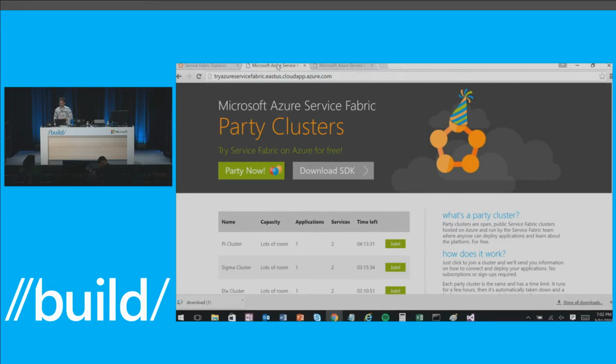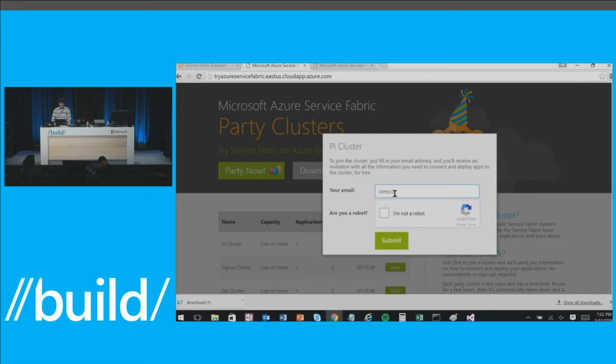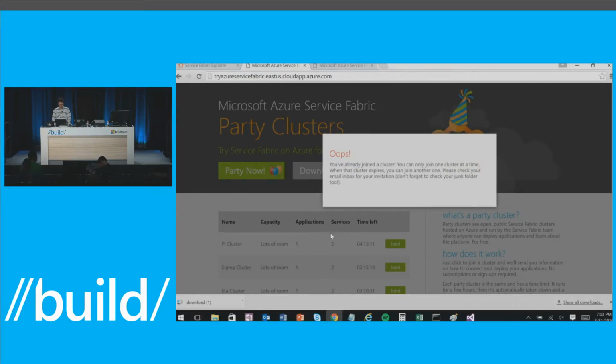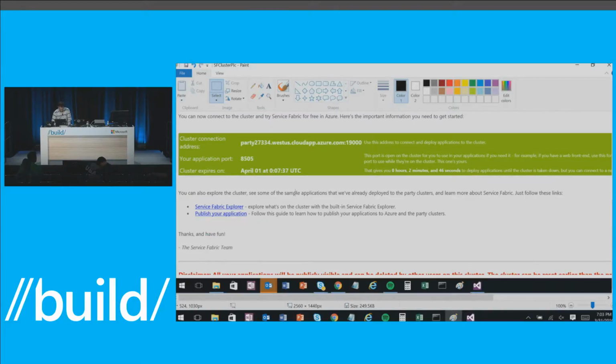You put in your email address and prove that you're not a machine. So I can go here and put in my email address and prove that I'm not a robot. Okay, and that's my email address. You guys are all going to email me now. Good, that's fine. I don't read it. Oh, I'm already in one. I already set up my cluster. So you can join this, and it'll send you an email. That email looks something like this, and it gives you the address of this cluster. And now you can deploy whatever Service Fabric solution you want.